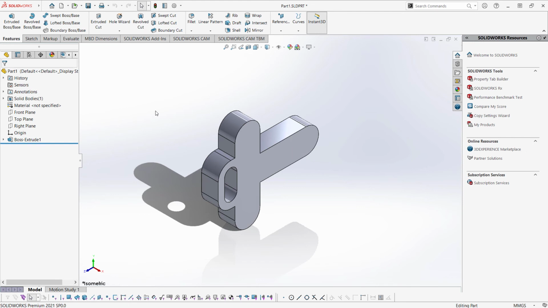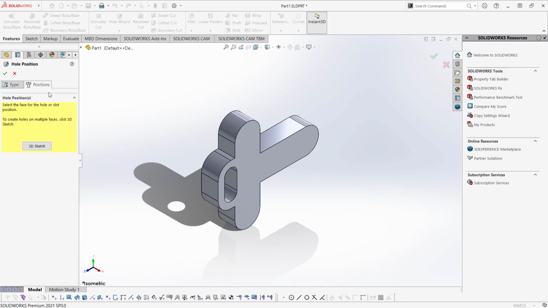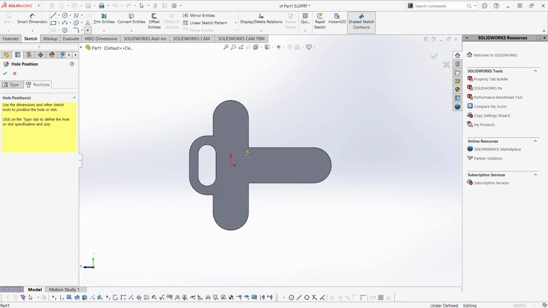I'm going to my hole wizard, and the hole type is going to be legacy. The type is going to be counterbore. The diameter is going to be 10. The C-bore diameter is going to be 20. And the C-bore depth is going to be 10. The end condition is through all. Let's go to positions and click this face.